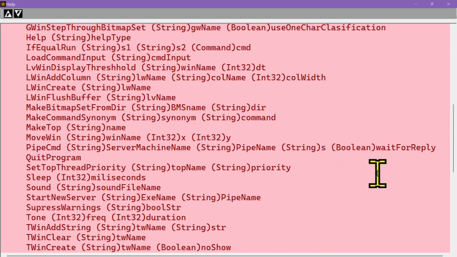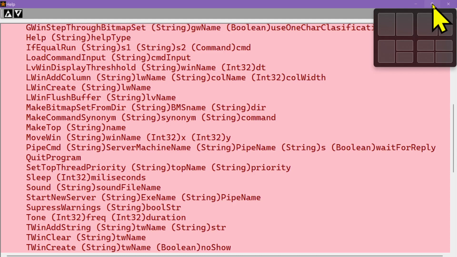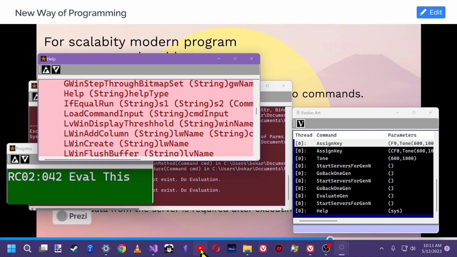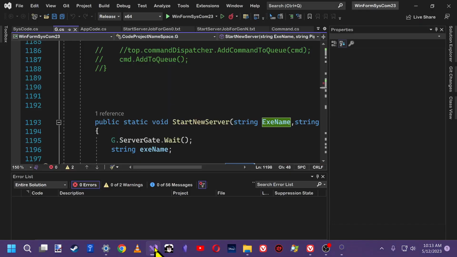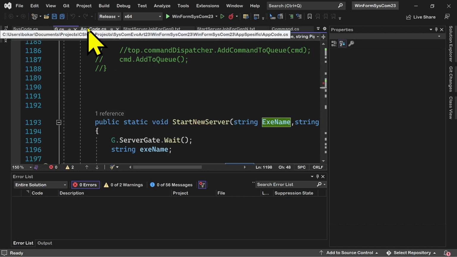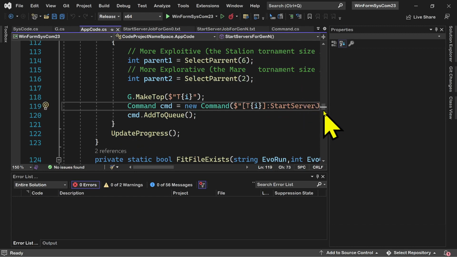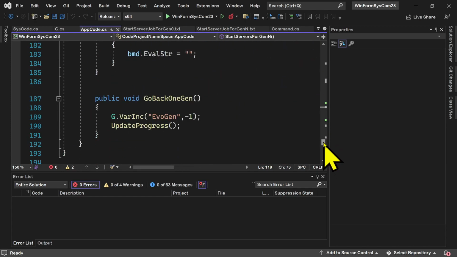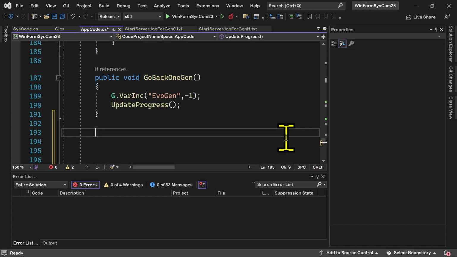And by the way, these help commands are generated automatically using reflection, because these are all functions in the program, and I want to just show you how to make a user written command. In the user written command, you go to this file called app code, and this is where the application code is. And there's a bunch of stuff that's already in here for doing my evolutionary art stuff, but I can add a new command.